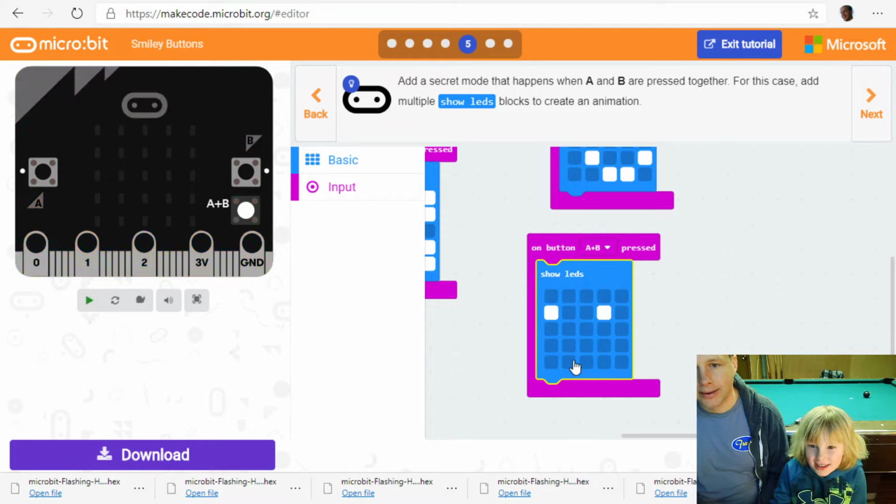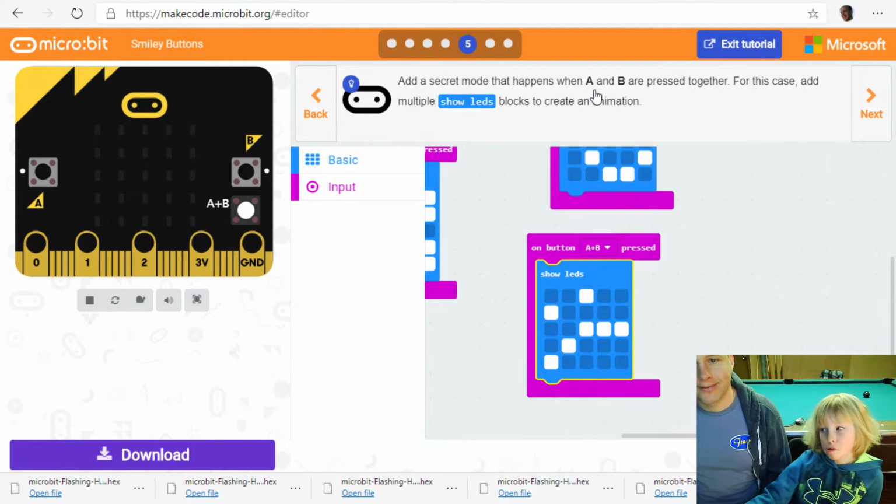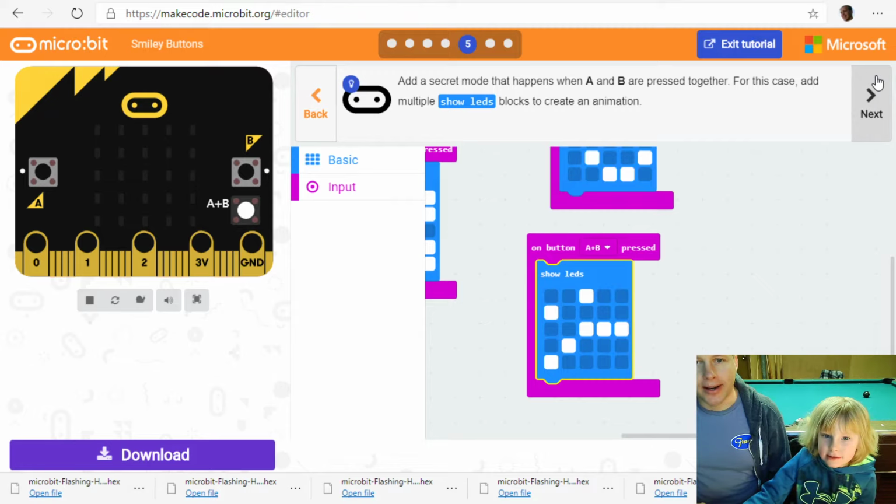I'm going to do mine. Okay, that's kind of good. It's kind of a sideways smiley. Yeah, it's kind of a sad smiley. All right, next. And let's try it. So if you click on next.